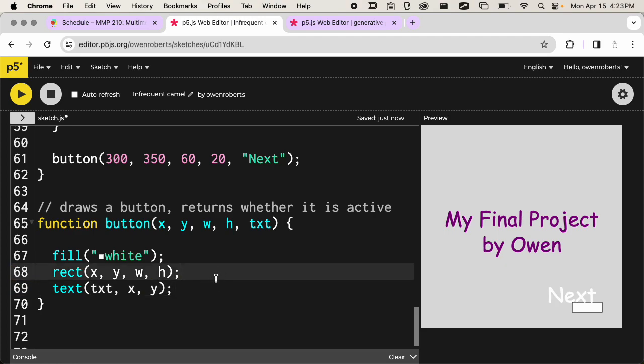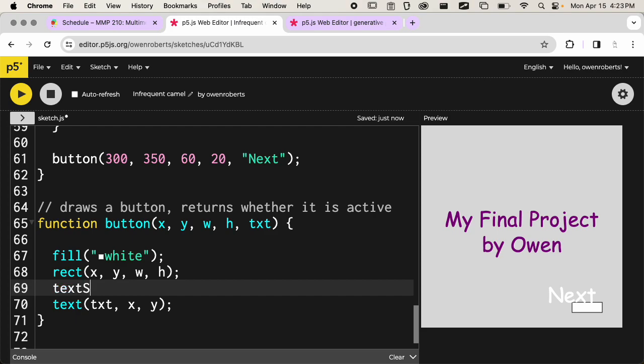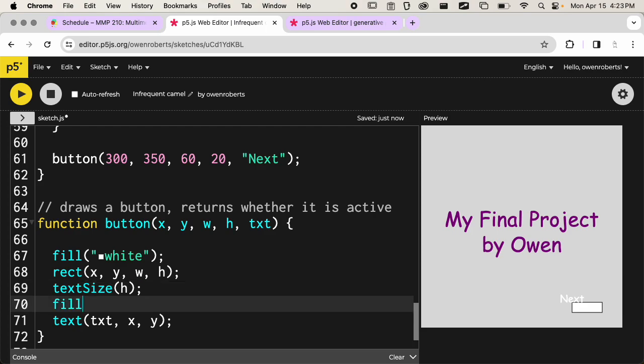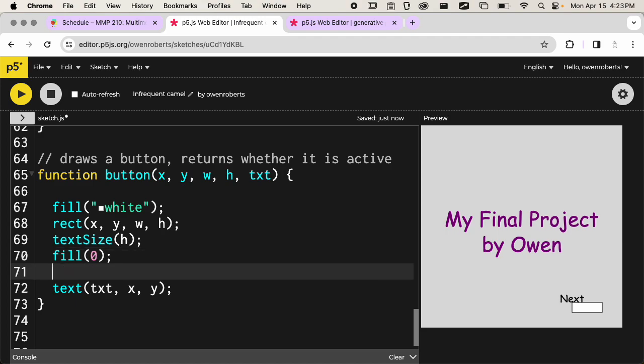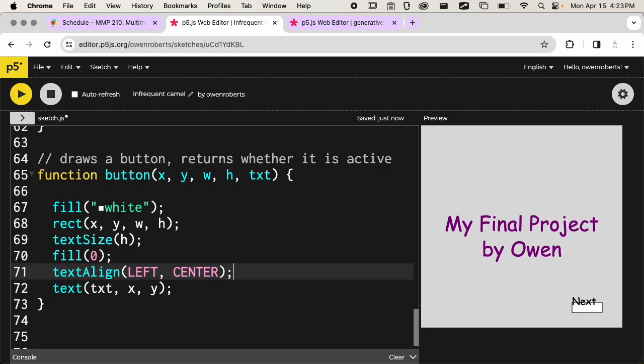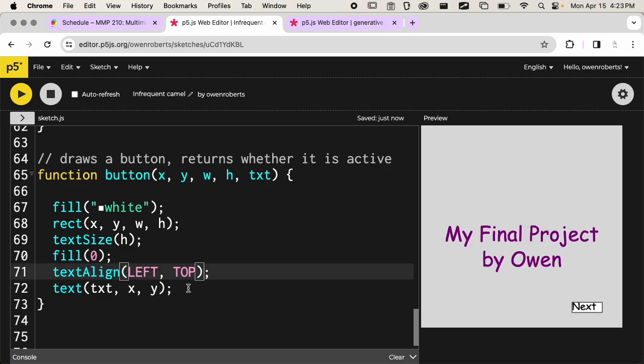Okay, it's a little too big, so we'll have to style it. So we'll say text size, and let's use height. Okay, and for the fill, let's make it black. And then we actually have to move it over a little bit, but let's try the text align first. So text align, let's try left and center. That's pretty good, but it looks like we need to use either top or bottom. Okay, that looks pretty good. It's a little squished in there, so maybe we'll add a couple pixels to make the text look a little bit better.